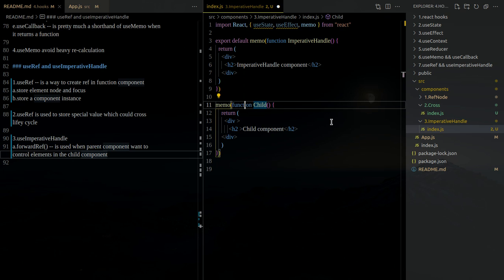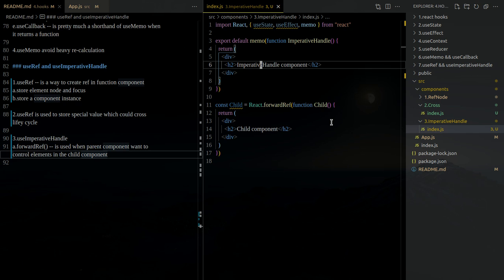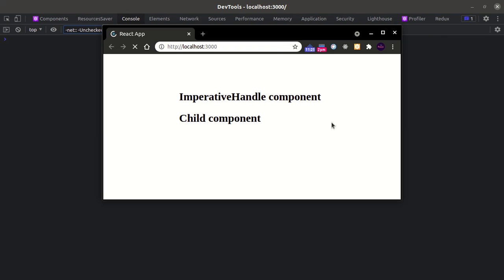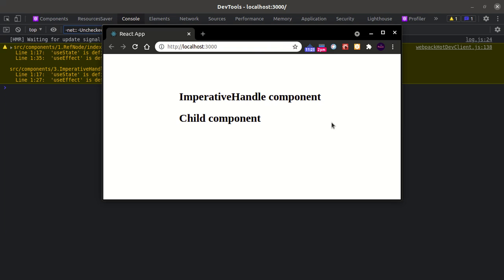Okay, so right here we just replace this method with forward ref. Yeah, we just use it directly, and we put a child here. As you can see here, it works, right?